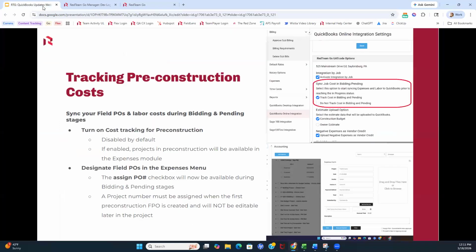And again, should just enhance your ability to track costs that are payables during pre-construction rather than just credit card expenses. And again, as a reminder, all the updates we're going over today operate for both QuickBooks Online and QuickBooks Desktop.